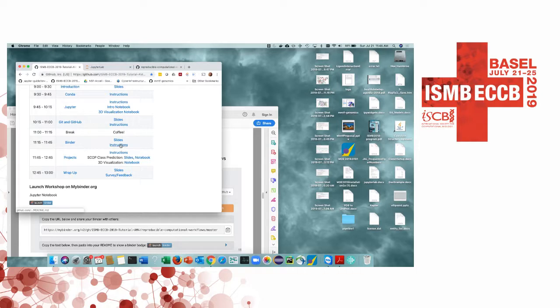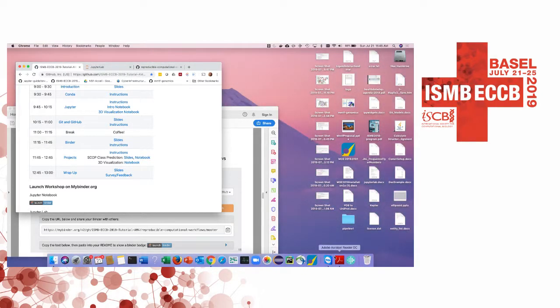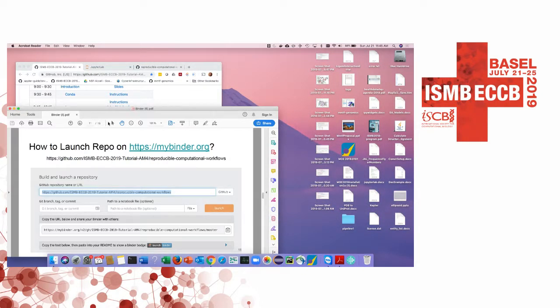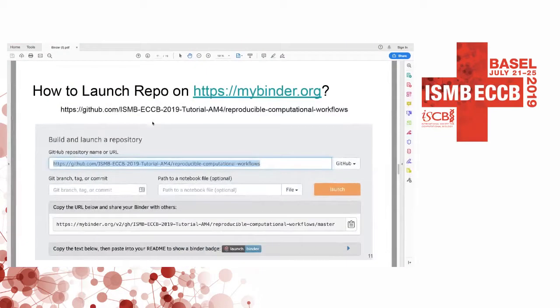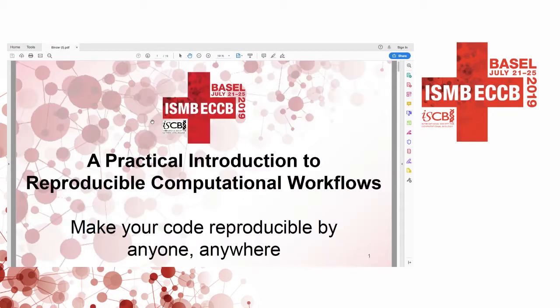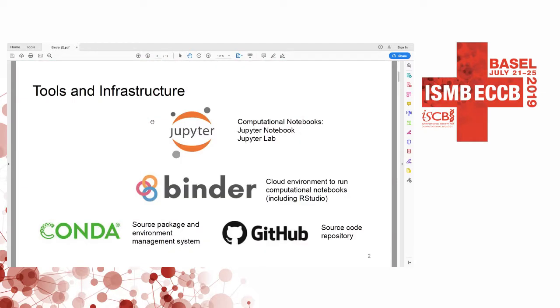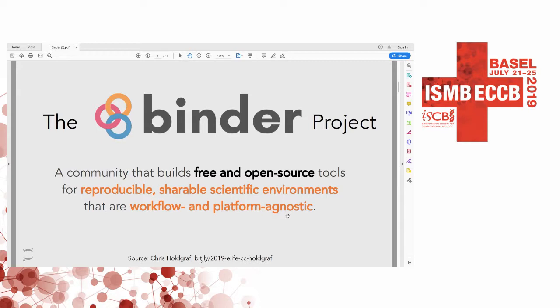Let's go first to the Binder slides here. I think I have them set up. Okay, so basically the idea, we want to make your code reproducible by anyone and anywhere. Okay, so we're basically talking about this part now. So we talked about Jupyter, we talked about Conda, and just talked about GitHub. So this is the last piece that we need to have in place to make that possible. So again, Binder is an environment to share your scientific software.